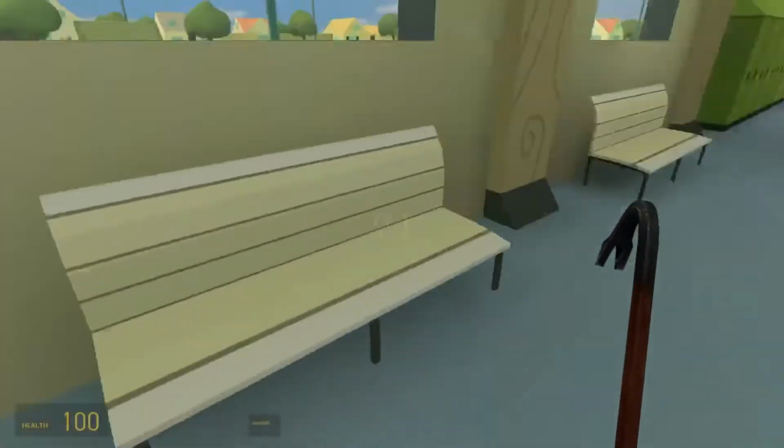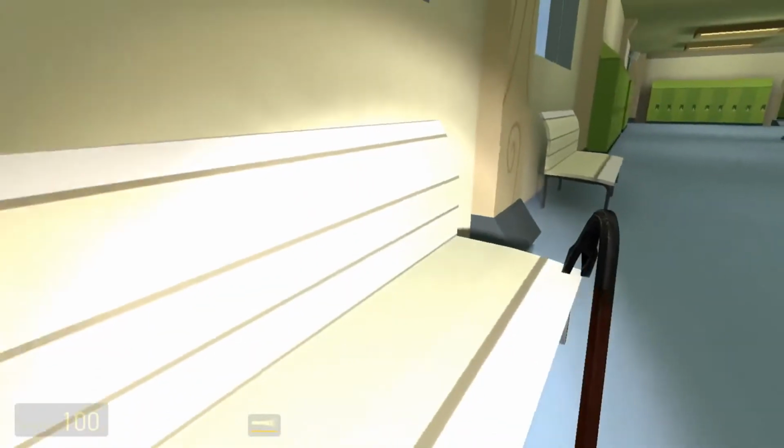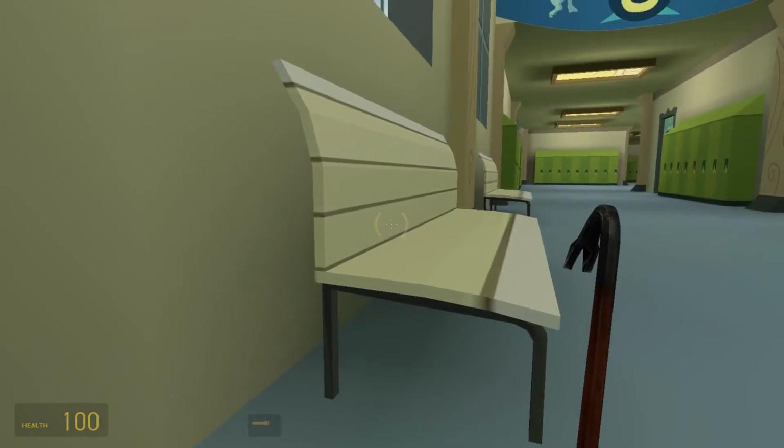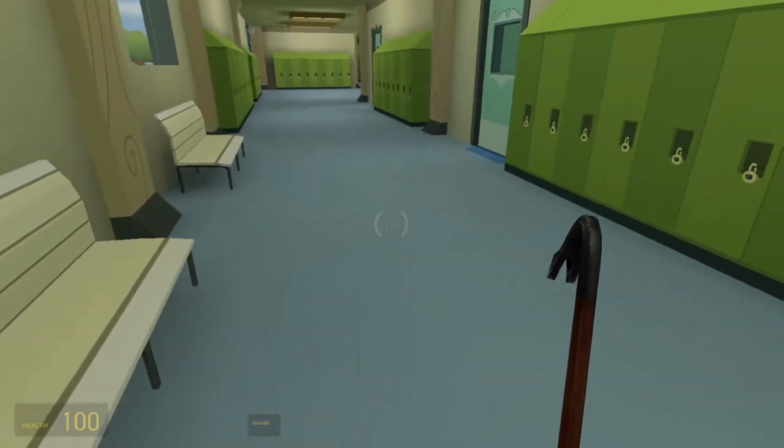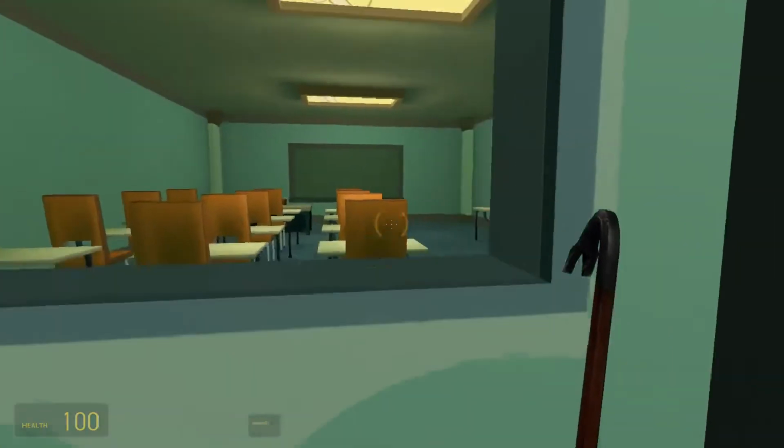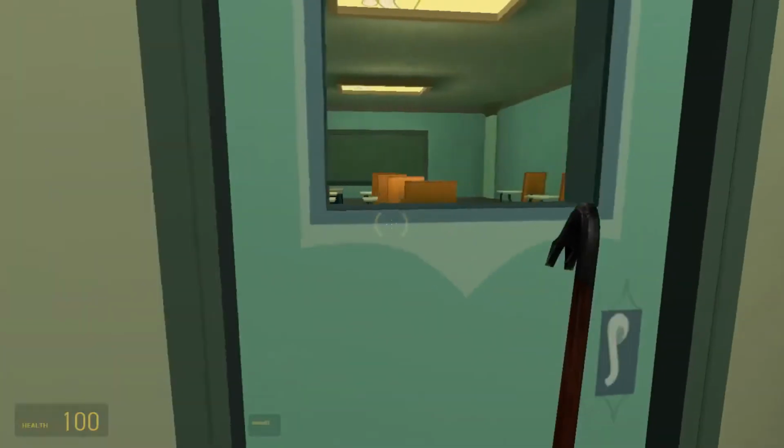So that's there. There's my benches. You can see I didn't smooth the faces of this mesh. Early days, using our decorated classroom.